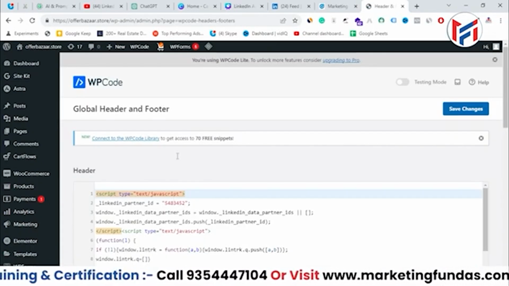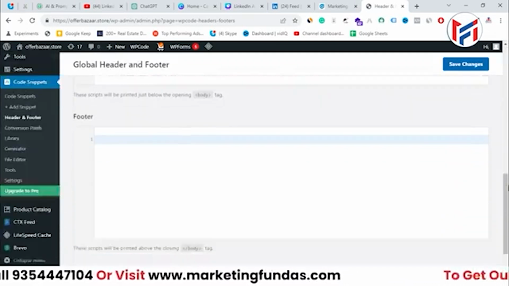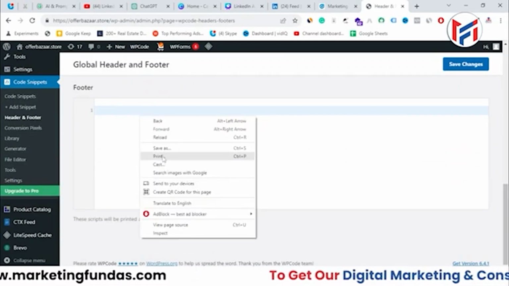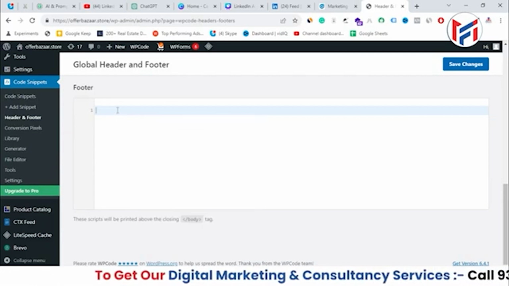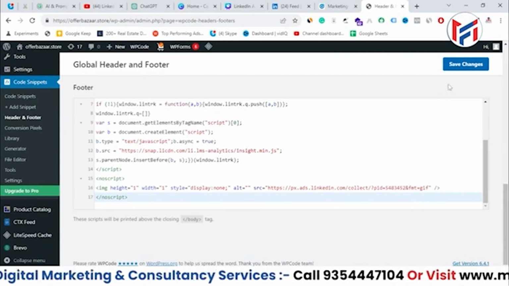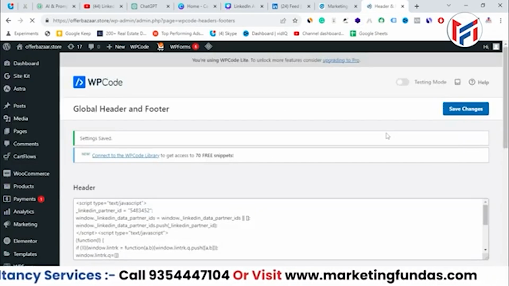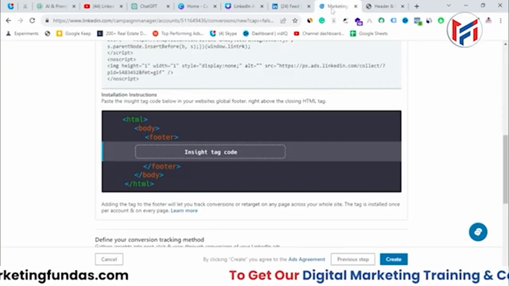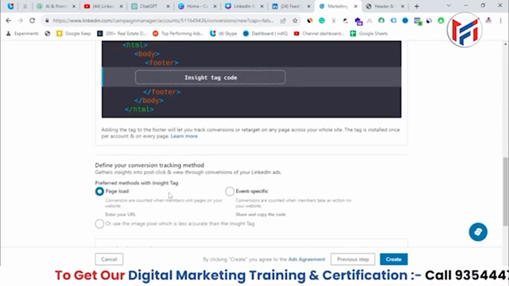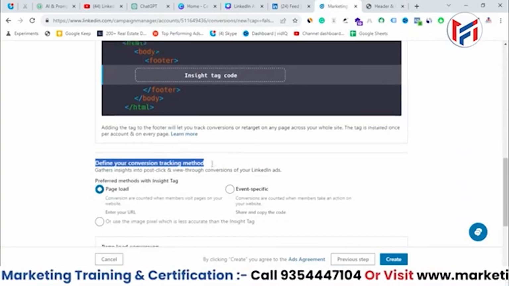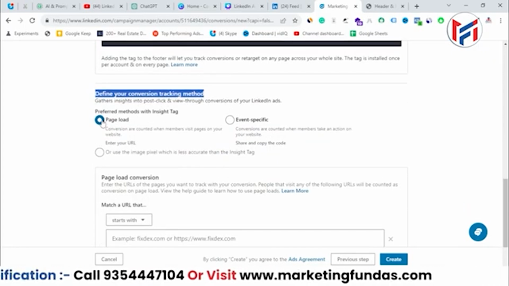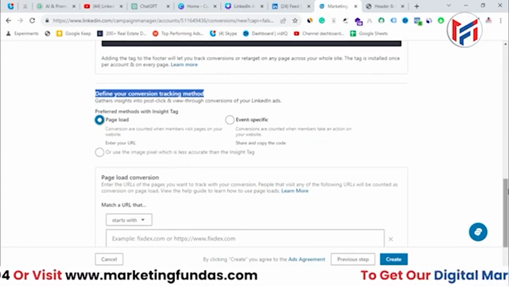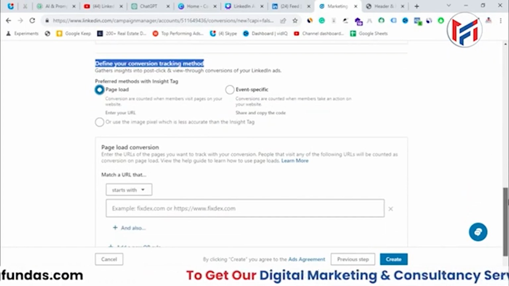As it is asking us to paste the code into the footer, let's paste it into the footer part. Let's paste it and hit the save changes button, right? So we have pasted it now. Now let's go back here, and here you need to define your conversion tracking method. We need to define how you want to track the conversions.